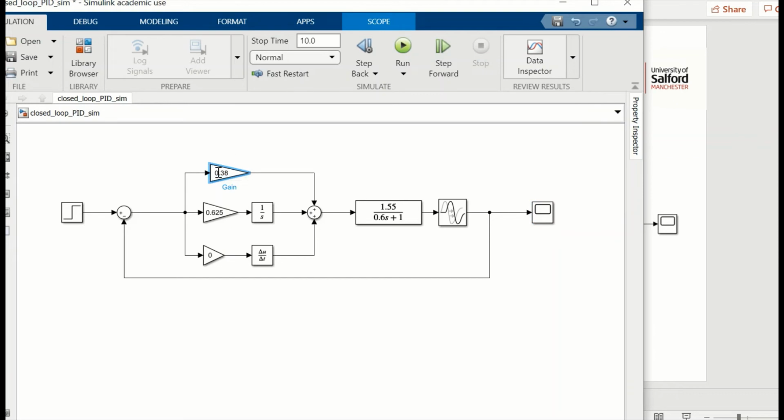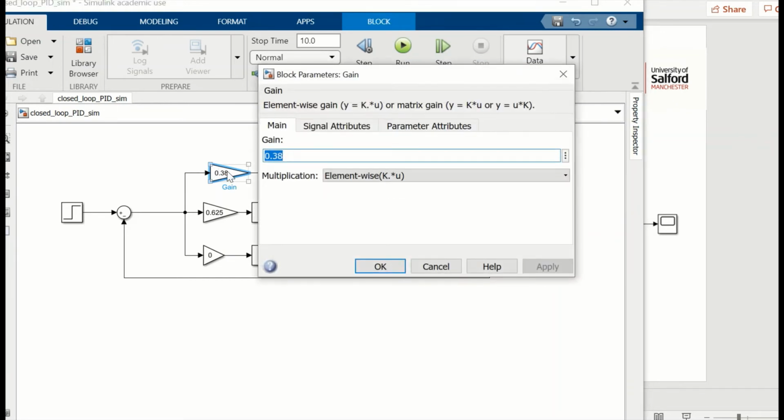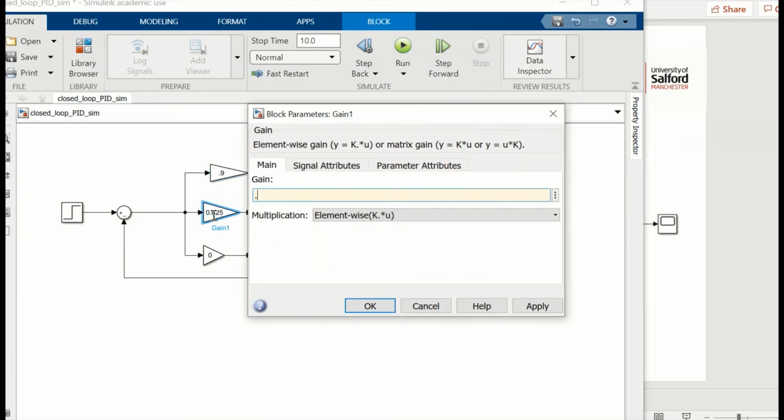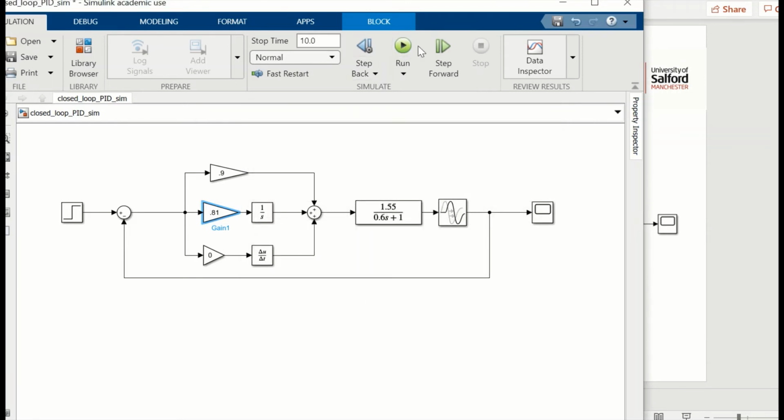Now if we look at our Ziegler-Nichols designs, the proportional gain was 0.9, and the integral was 0.81. This is more like a gain margin 2 design, so we're expecting a bit more overshoot on this one.